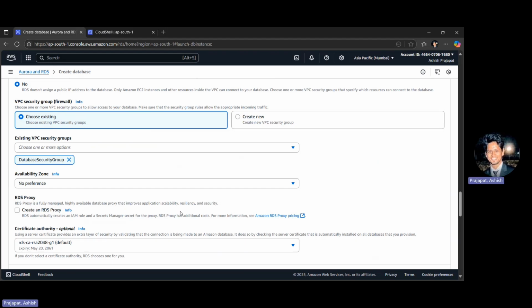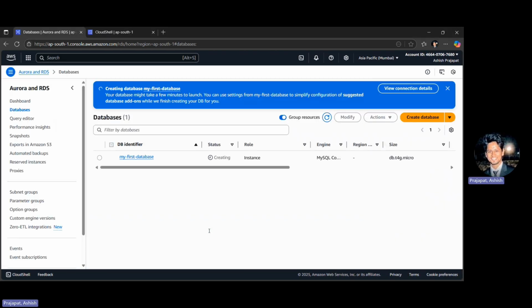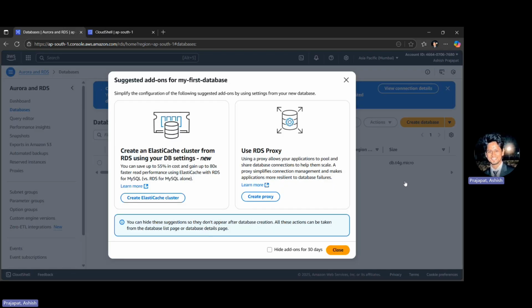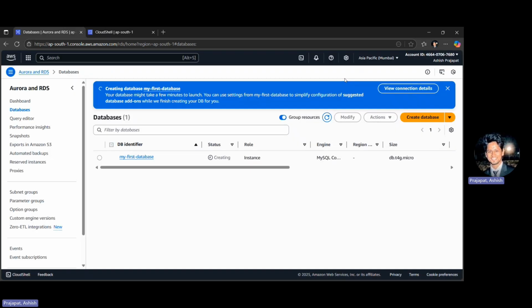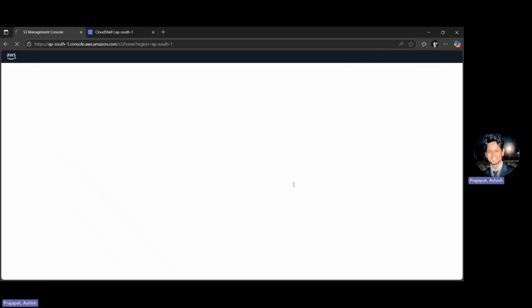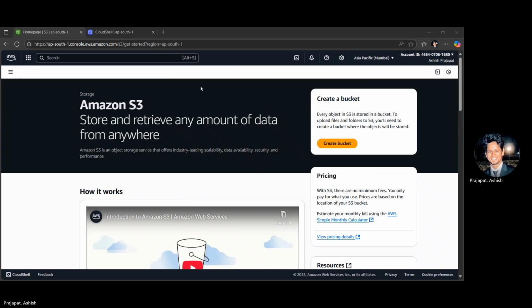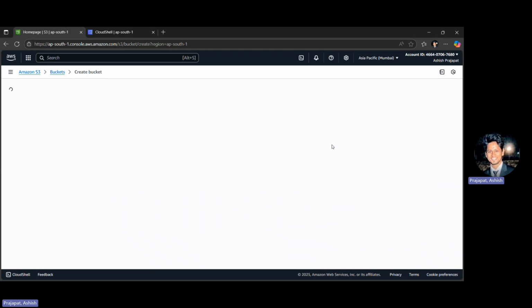I will leave all other settings as defaults and click create database. This database will take several minutes to create. So while that's happening, I'll set up our storage. I'll search for S3 in the search bar. Click on S3. I will click create bucket.